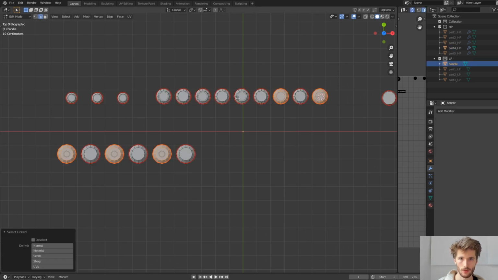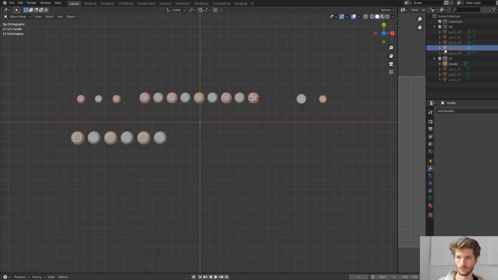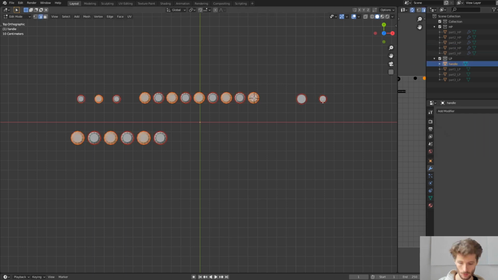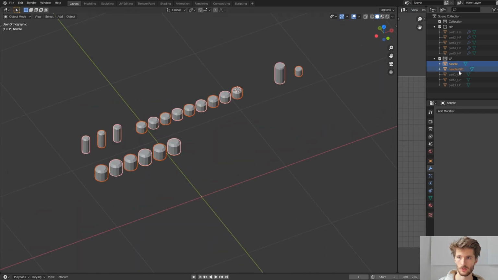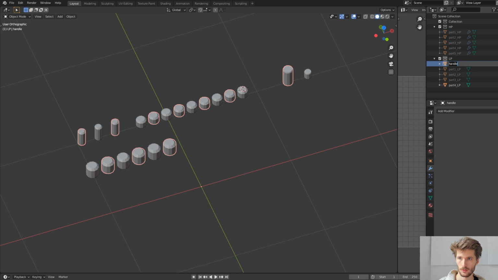That one, that one, that one, that one, and that one, and this one. And then there's also still one on the right side here. It's a small one, like that. And then we just do P, separate, and call this part 4 LP. And then everything that's left is the part 5 LP.